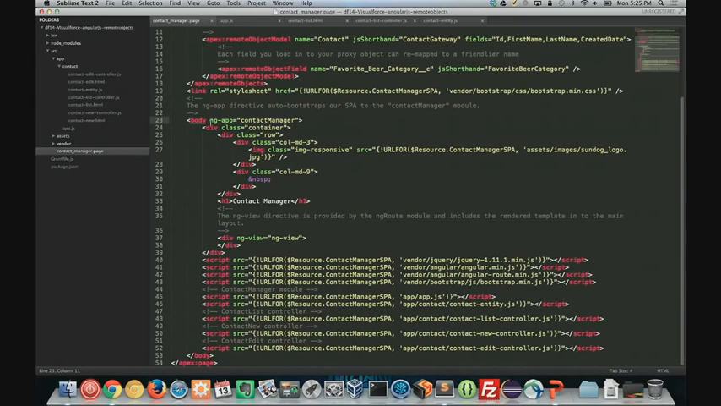So directives are the custom behavior that you can add to attributes and elements inside your single page application. The ng-app directive just happens to bootstrap your application. So what I'm simply stating here is, this body tag, everything that happens within here is happening in the context of my contact manager module, which we'll see the code for in a bit.